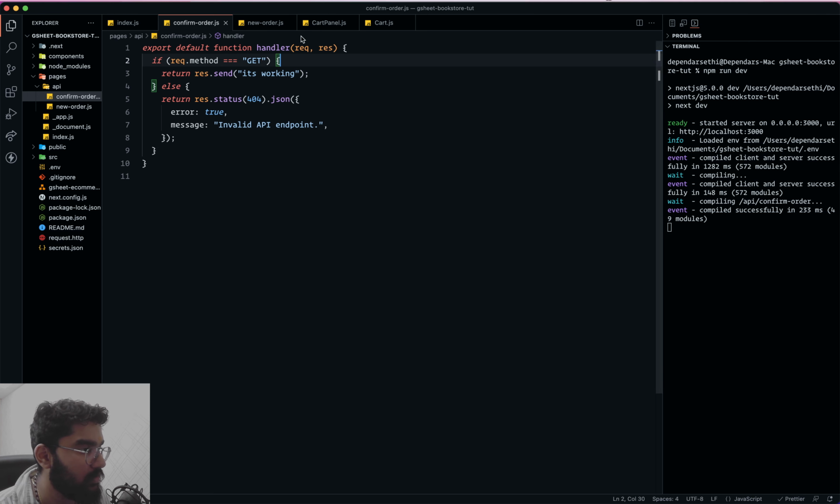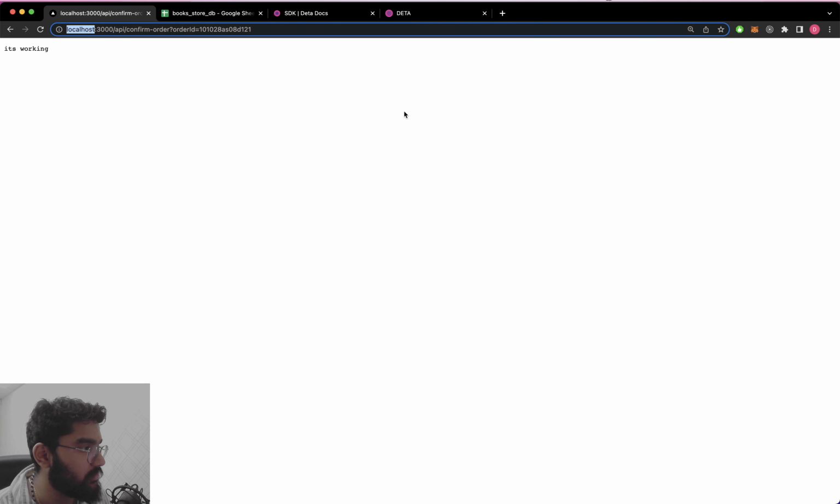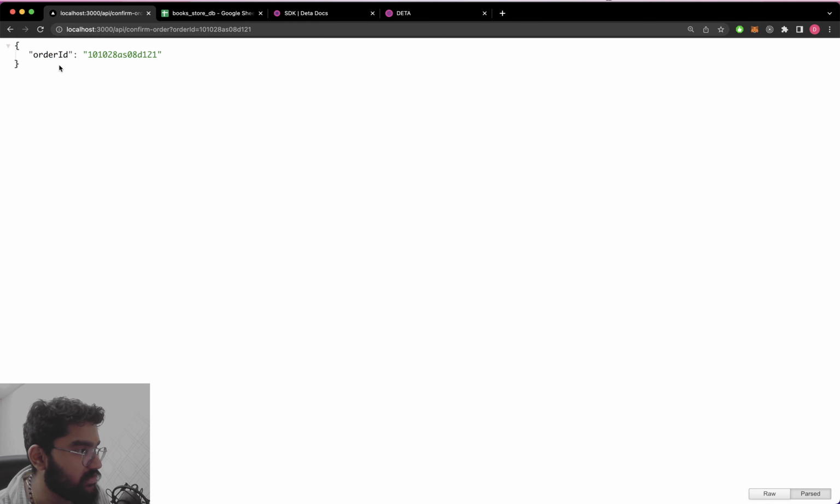It's pretty simple. Over here in the request that we have, let's do one thing. Let's return back a JSON, and let's return request.query. So this query that we have will contain all the query parameters which are within the URL. So now if we actually refresh, we will find that it's returning back an object which has the order ID, the same way that we added in the URL, and there we have the ID. So that's what we need to do.